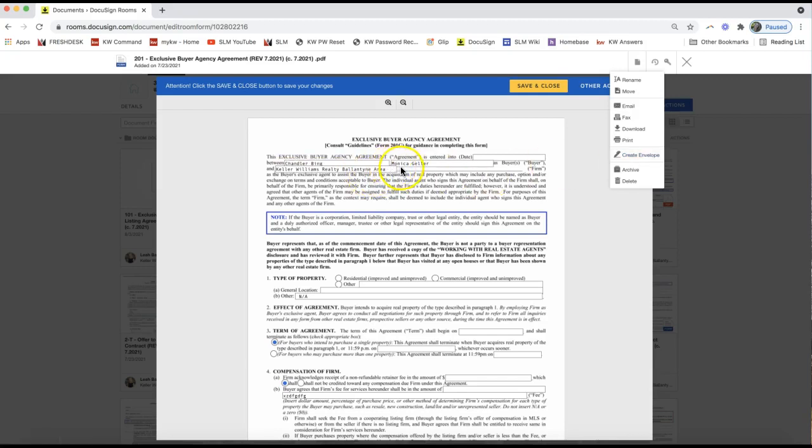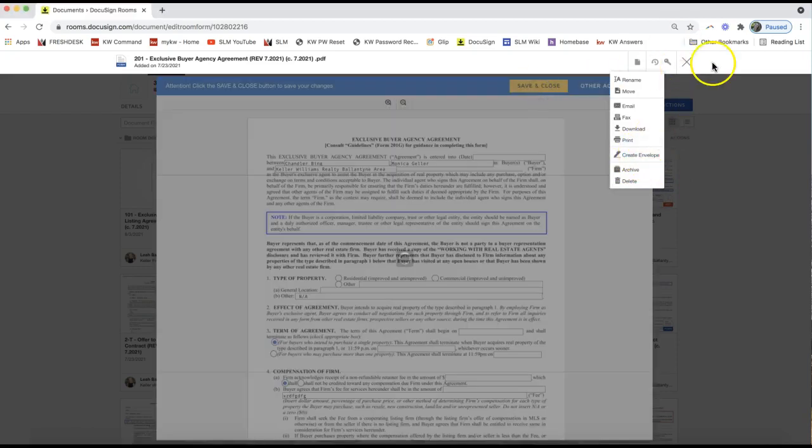However, if you made any final edits to the form, please make sure you click Save and Close first on the top right. Okay, if you make any edits and then click Create Envelope, it won't save those edits. All right, so make sure you're clicking Save and Close.